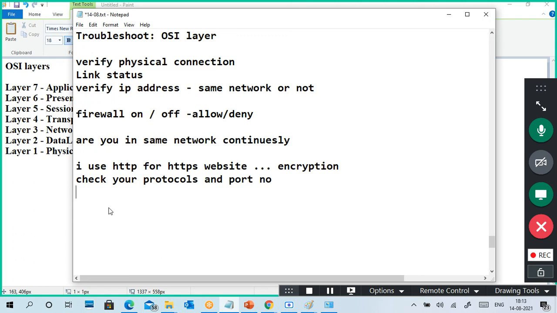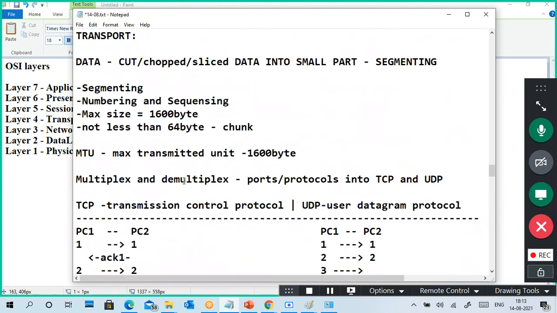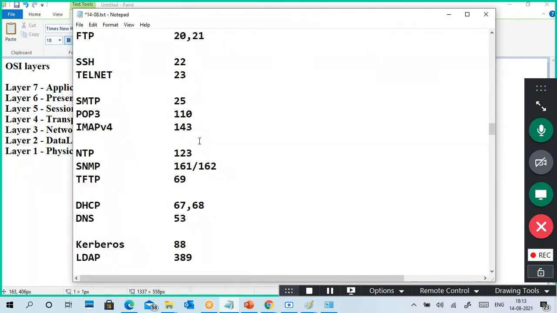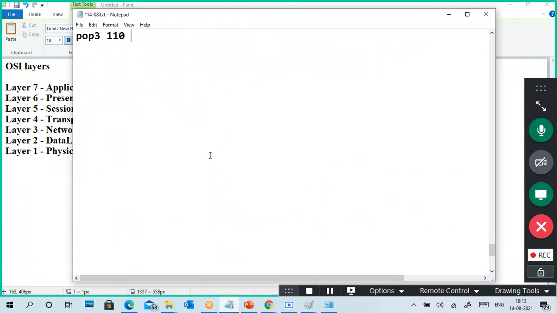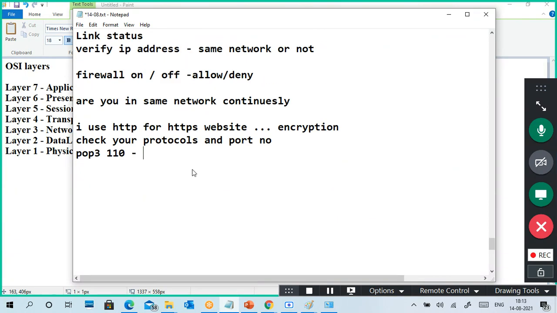Which port number are you communicating on? For example, POP3, 110. Did I give POP3 earlier? Yeah, I gave it. This is the regular one. 995 is over SSL. So if you want encryption and your server supports encryption, then use 995. If you are not in encryption mode and your server is also not using SSL, use 110. Server using SSL, 995.